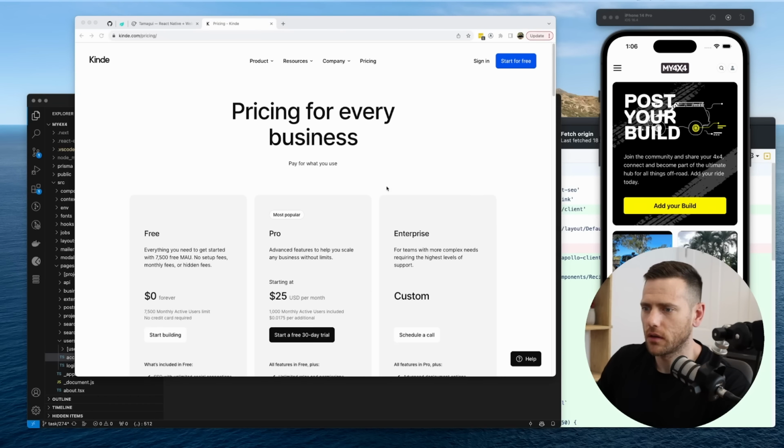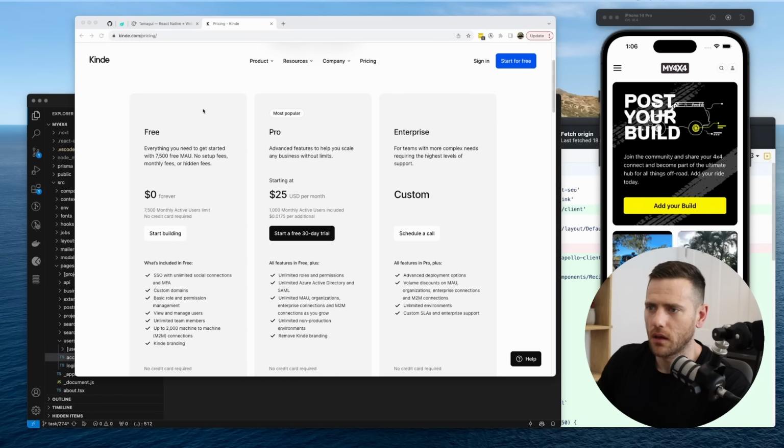One second, there we go. So you can see here, free for 7,500 monthly active users. You can build a pretty good platform on that for free, it costs you nothing. Then you move into Pro. Sorry, it's not 1 cent per user, it's 1.75 cents per user after 1,000, and you pay $25 a month.